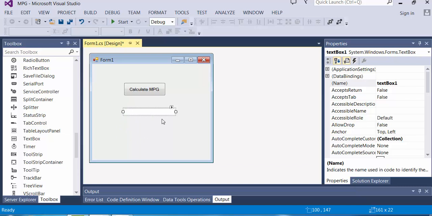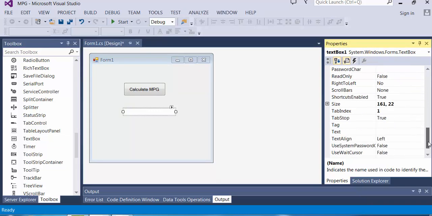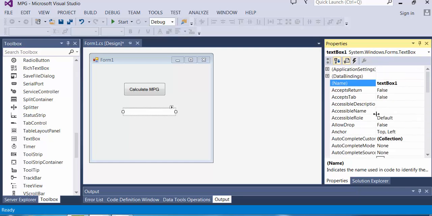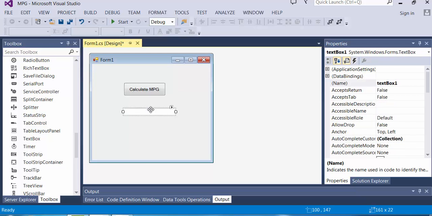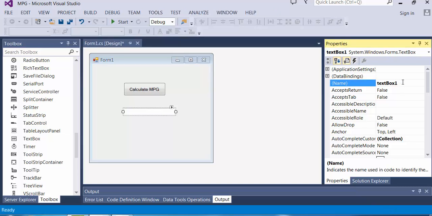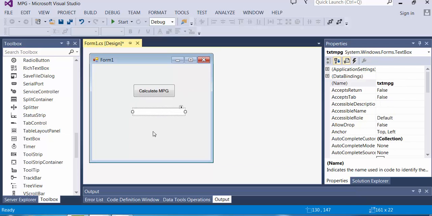If the text box is clicked on, then I can go over to my properties and I see, oh, okay, this is called text box 1. It does have a text property. I am going to see a fair amount of overlap between the properties on my button and the properties on my text box, but there's always some unique properties to each. So there's some properties on my text box that I will not see on my button, and vice versa. So if I wanted to name my text box something, maybe I'm going to display the miles per gallon in here, I could call it TXT MPG. So there, now it's got a name. So those are some of the things I can do with the form.